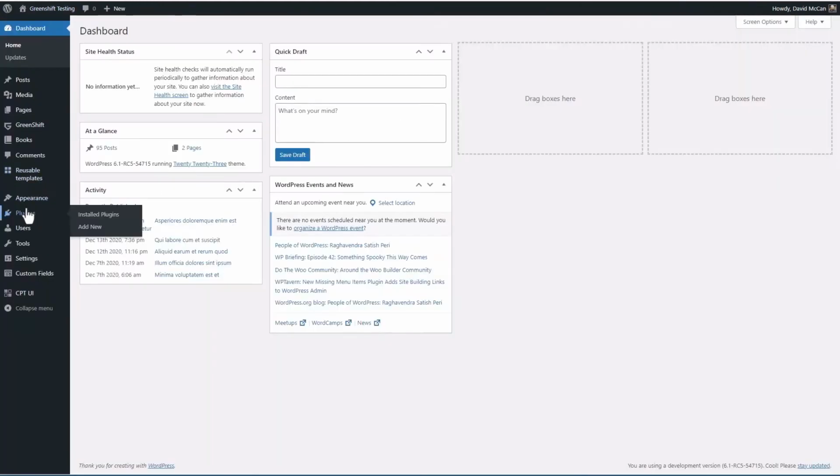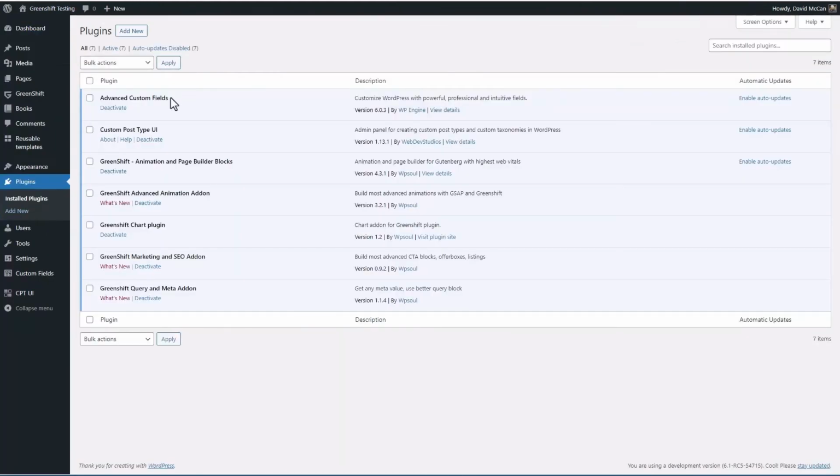We go to plugins. You can see I have Advanced Custom Fields, the free version, and Custom Post Type UI, which is also free. And I use those to create a custom post type books, and we'll be creating templates for that in the full site editor in a few minutes. There's also, you see, a custom taxonomy called genre.